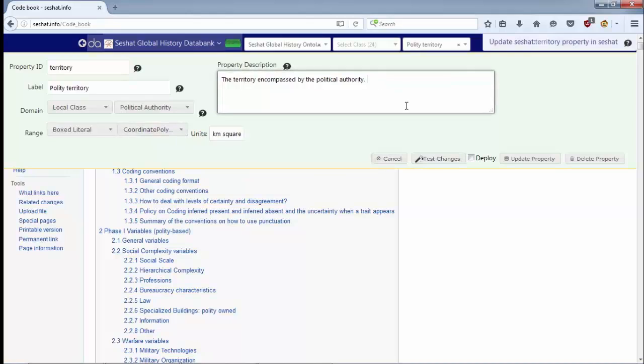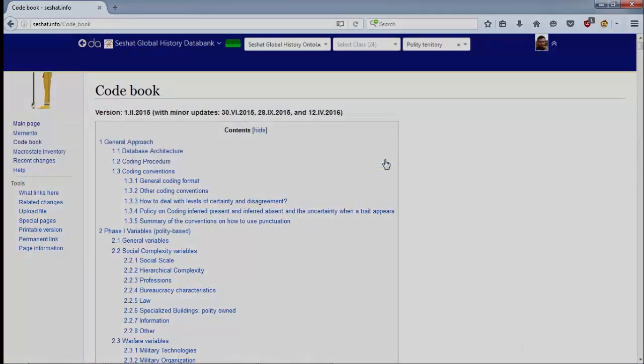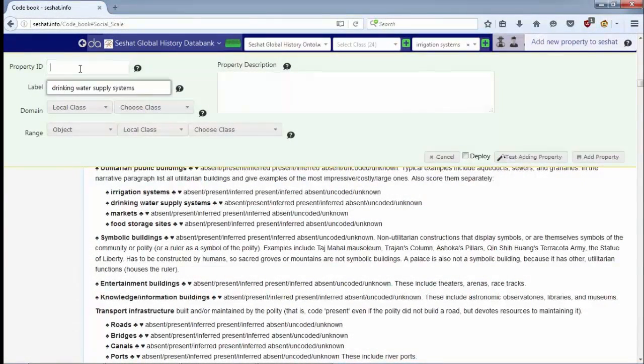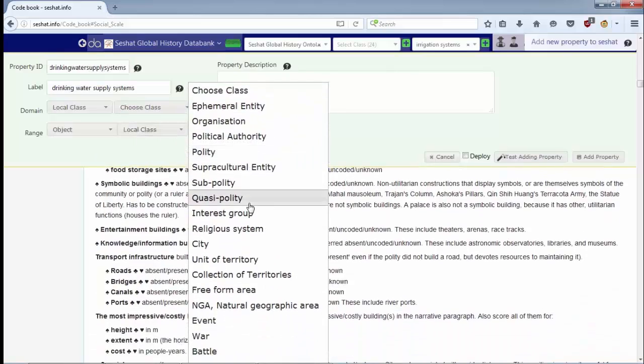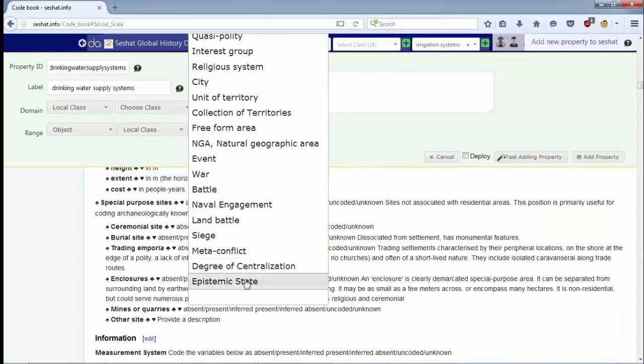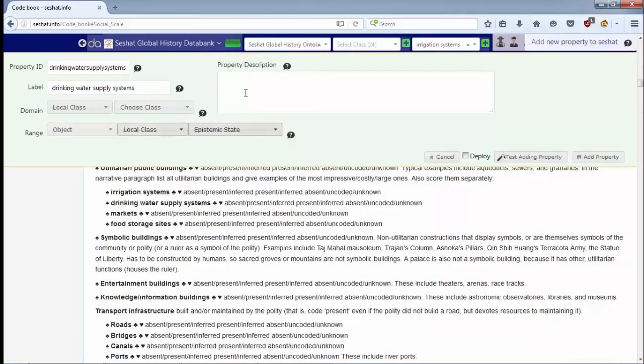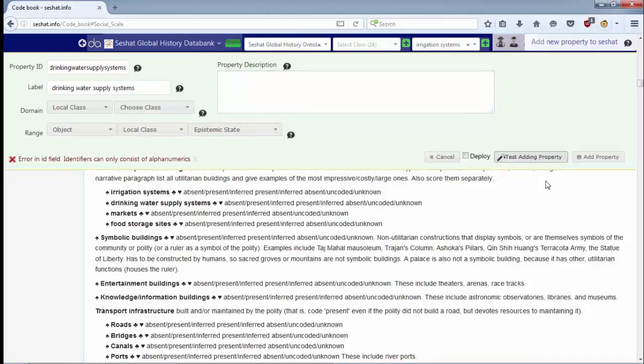After some thought, we decide to create a new property about drinking water supply systems. So we click the Add button. On the right, adjust the label and set a property ID. We set epistemic state as the range and test if our inputs are valid. Shockingly, this shows us an error in the lower left part of our modeling area. It warns us that our property ID has invalid characters.